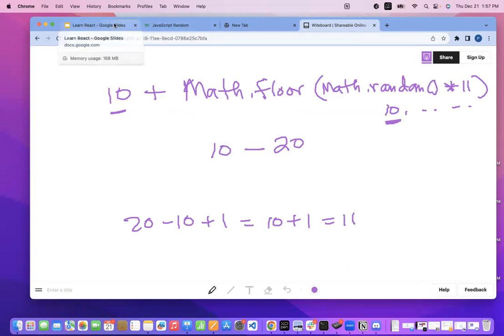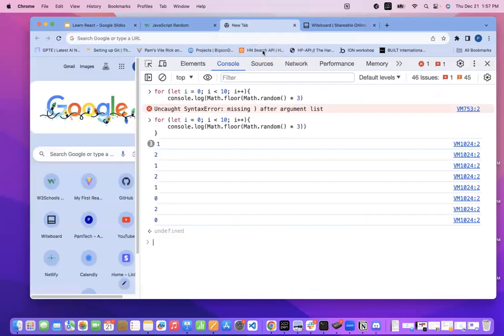All right. So hopefully that helps you to understand how to use Math.random and Math.floor to generate random integer numbers in whatever range that you are looking for.